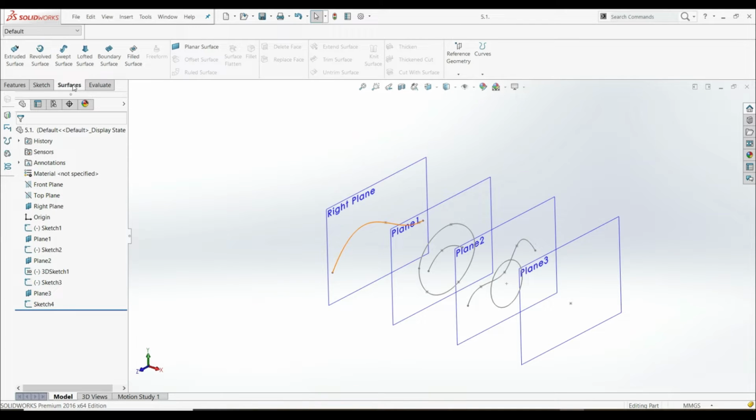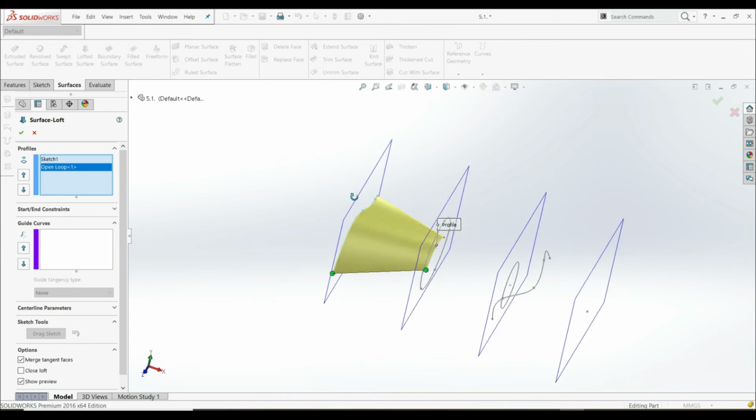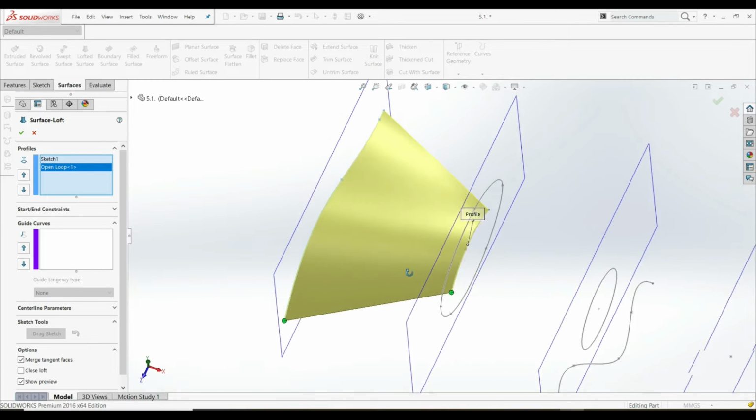So we go to surface and here we have lofted surface. So we have a first step here, and here we have to choose our profile. So let's choose this profile here. This is open profile. And let's choose another profile, this one. And let's click OK here. And now we can see the preview of our surface.